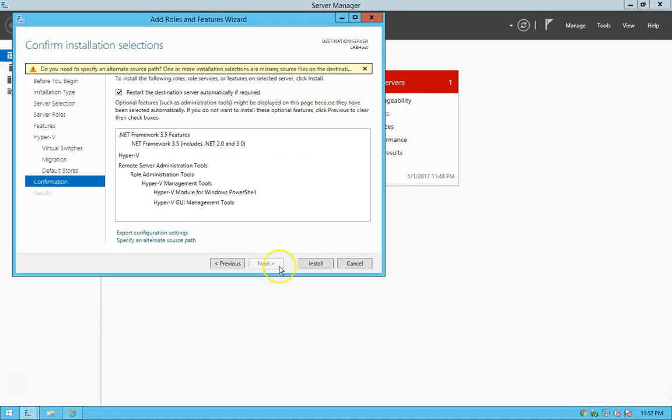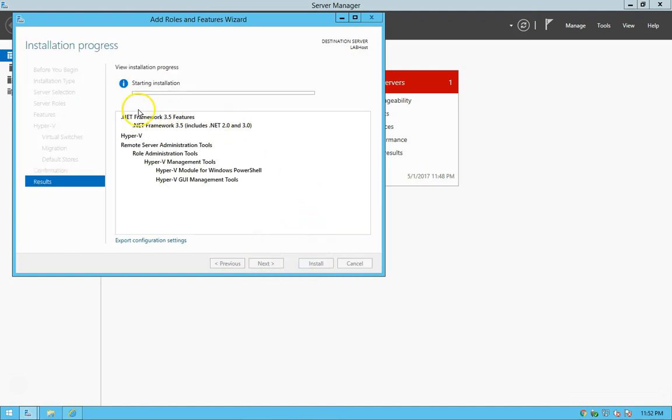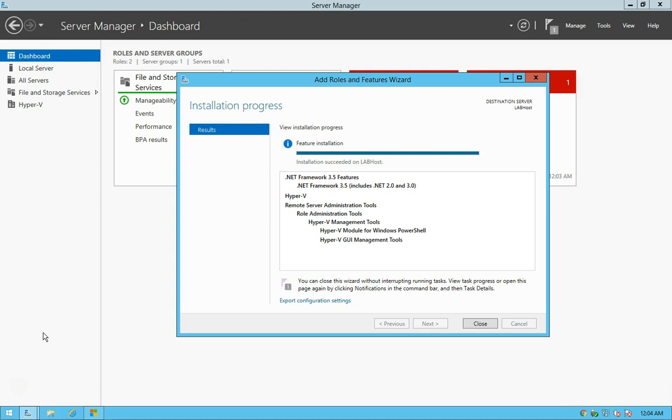So we can click OK and click install, and this will go through the process of installing the .NET Framework and the Hyper-V role that I just asked it to do. Now this is going to take a minute, so I'm going to pause the video so it's not full of useless information, and when it's done I'll come back online. Okay, we're back now. I did remember one detail incorrectly.